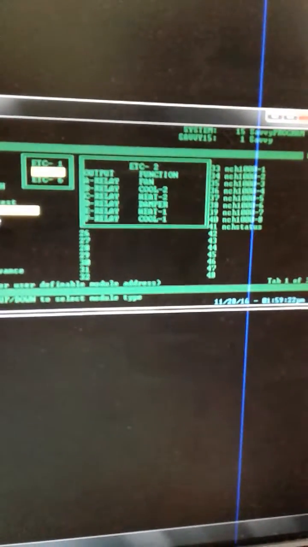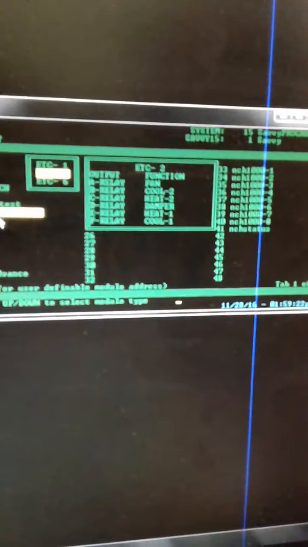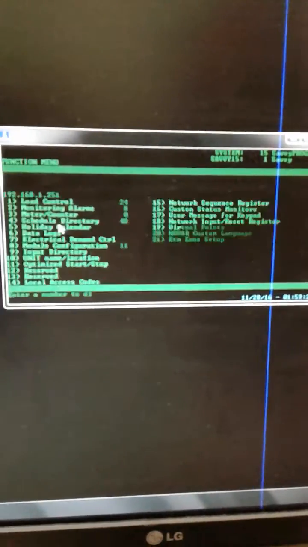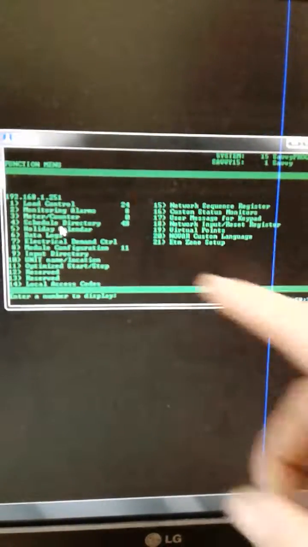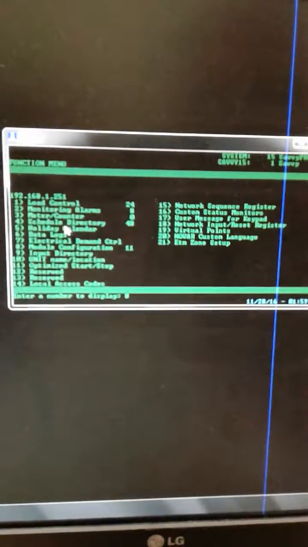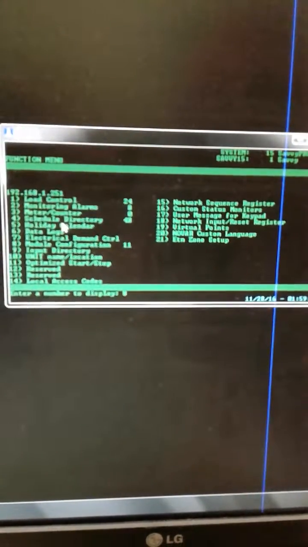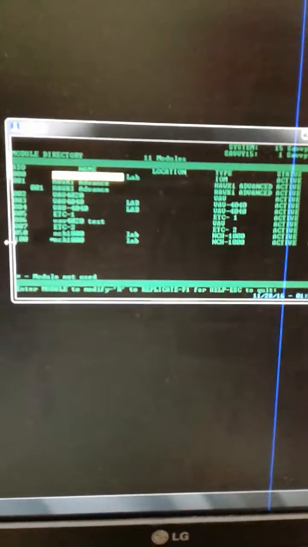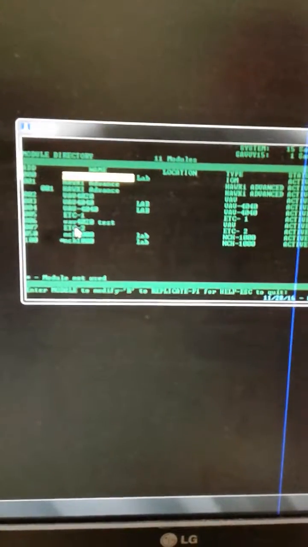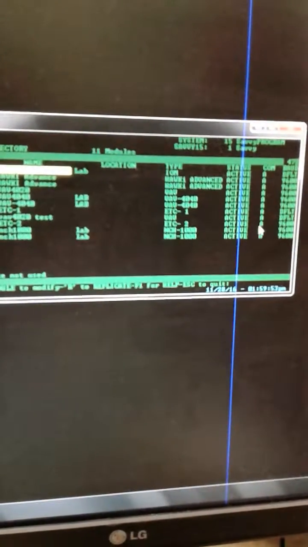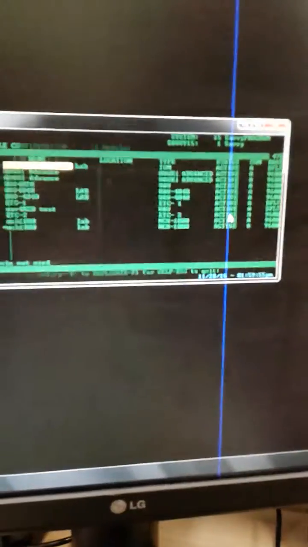So we're going to go down and pick ETC2 and hit enter, and now we're going to hit enter again, and this will bring you back to your function menu. And we'll hit 8, which is module configuration, and this will tell you what your address is going to be for your ETC2. So it's going to be address number 7. We want to make sure it's active, okay? And with the Savvy, it only has 1 port, so it'll be A, okay?